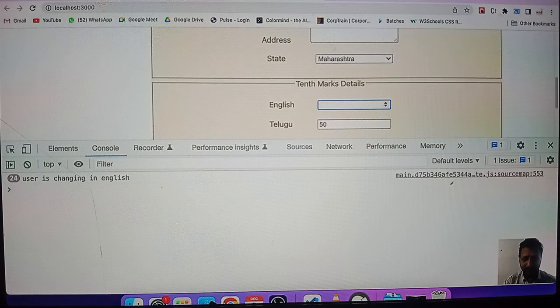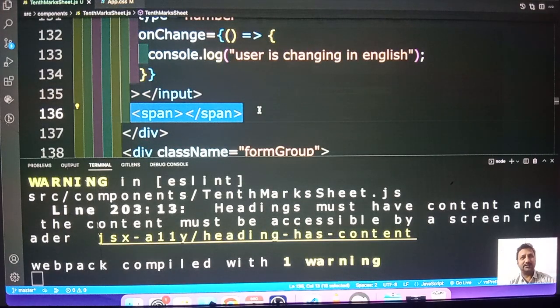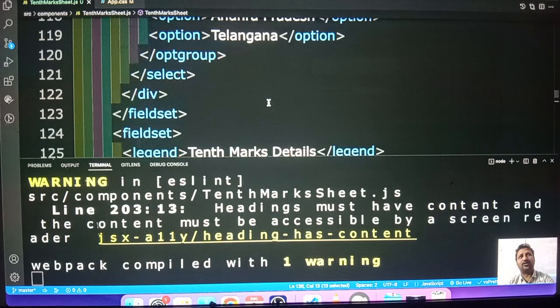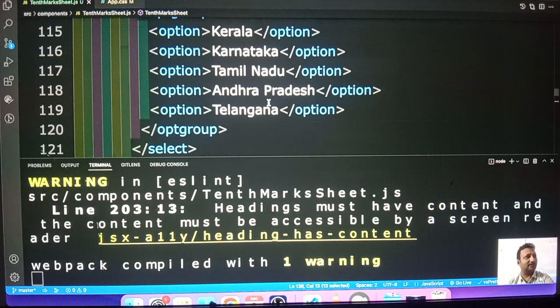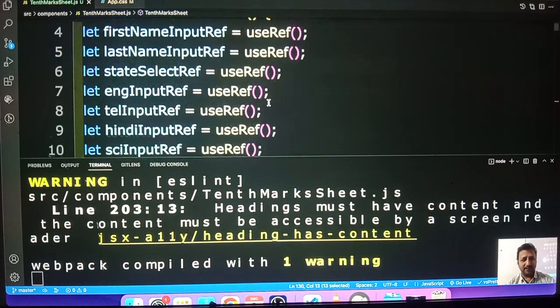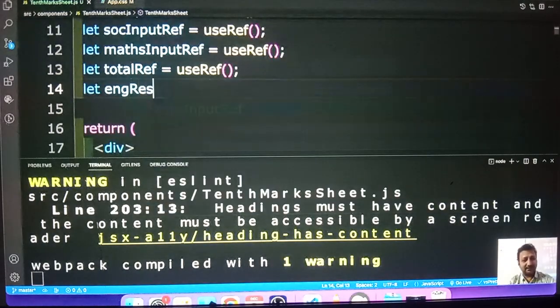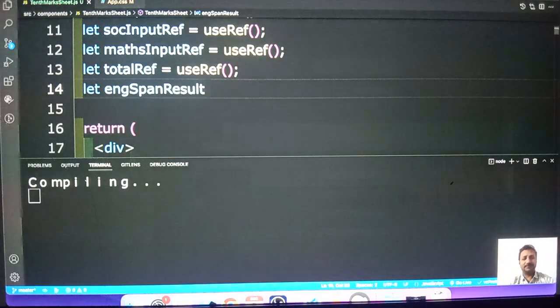Now what I wanted to do is show the result. This is the span for English, right? So I'll be creating a ref so I can control it. Yes or no? This span is like a dog. To control the dog, I need to create a neck belt and then apply it, so I can control it. Exactly the same thing. Now I will create a ref: let englishResult equal to useRef.